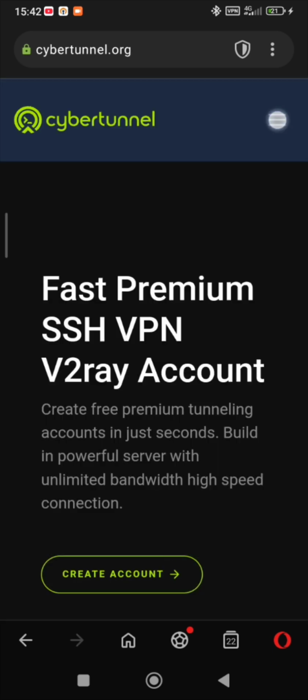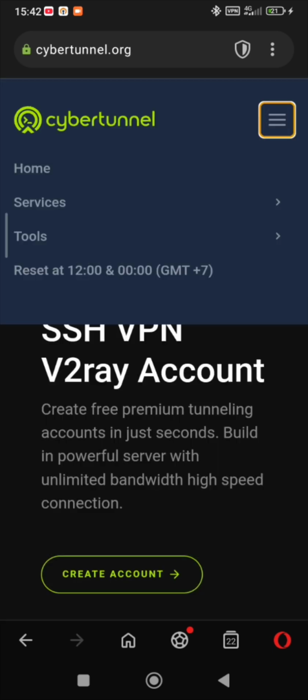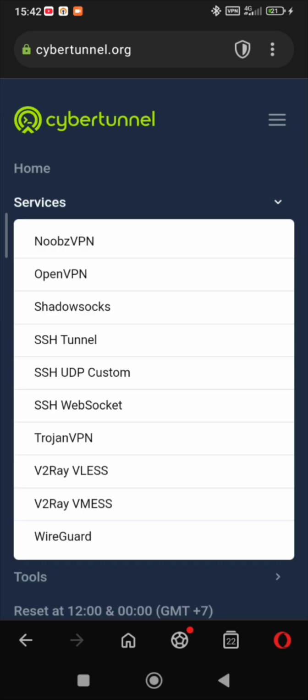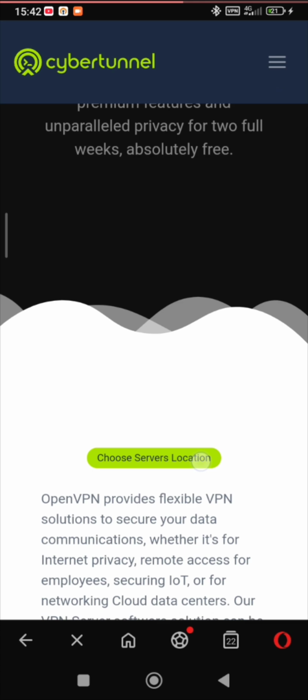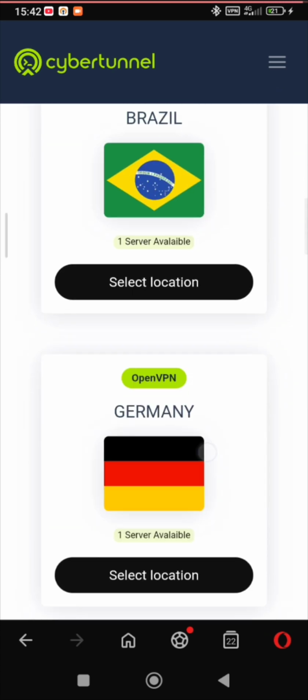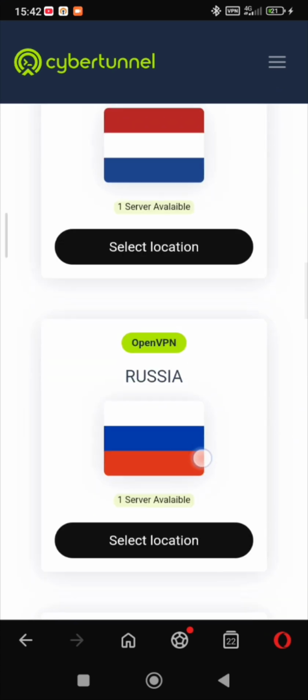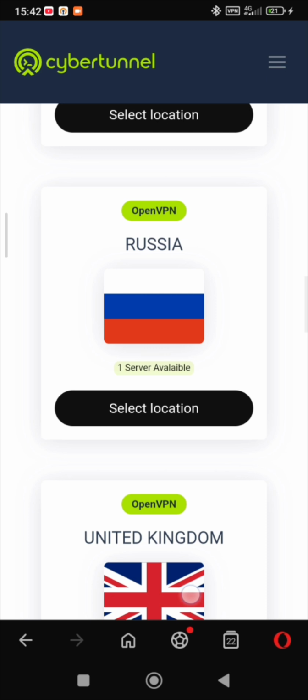And on your top right you will see three lines. Click them, and select Services, then select OpenVPN. Scroll down to choose a server. I prefer Russia because it's fast but doesn't support Facebook. But you can also choose United Kingdom.